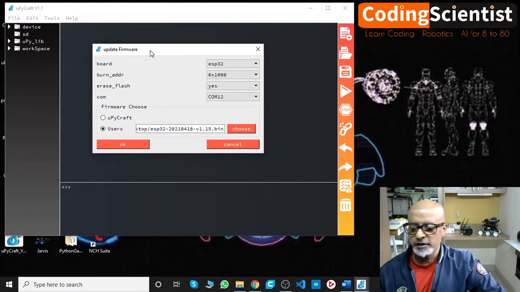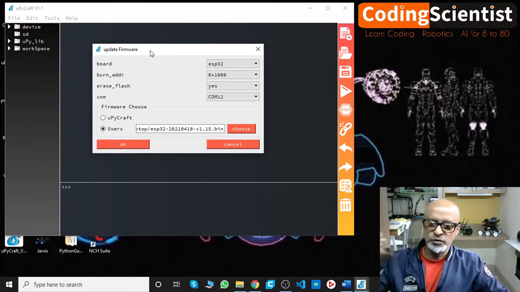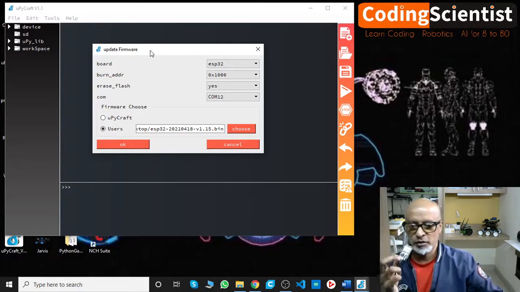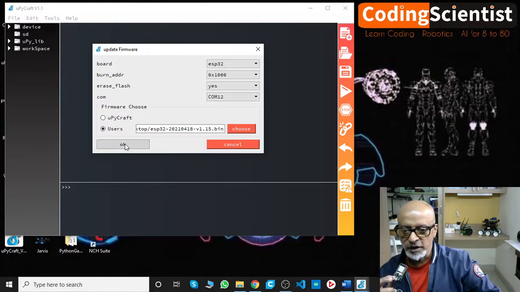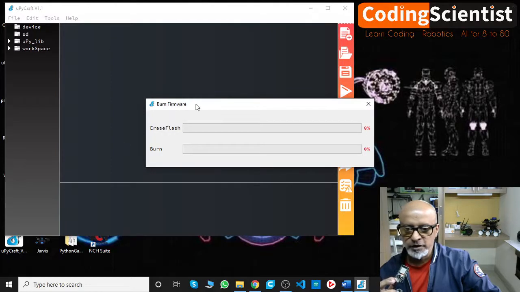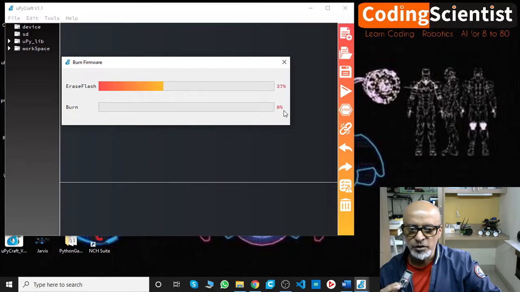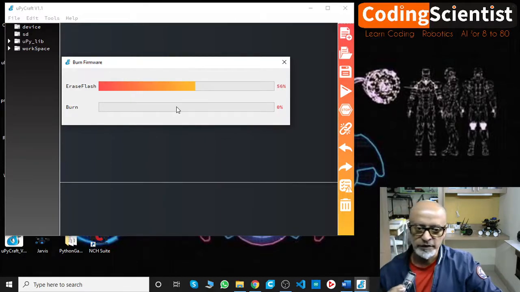and now what we need to do is hold the boot button. Hold the boot button tight. Before you click OK, you need to hold the boot button. Press it and click OK. Now it's going to say erase the flash and burn. We can see the percentage running on the top, erase flash. And as soon as you see the burn at the bottom, it's still at zero. If you see this bar moving, we can take out our finger.